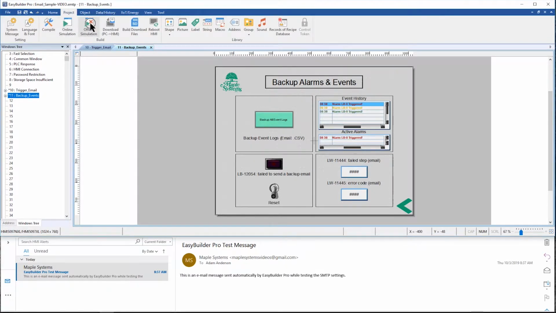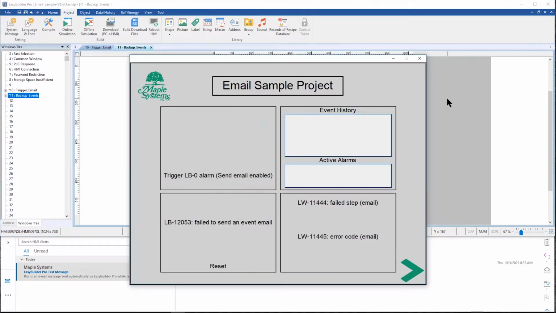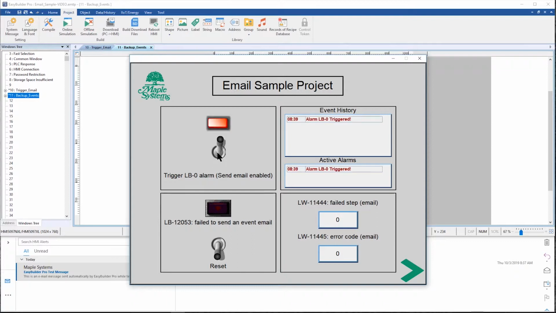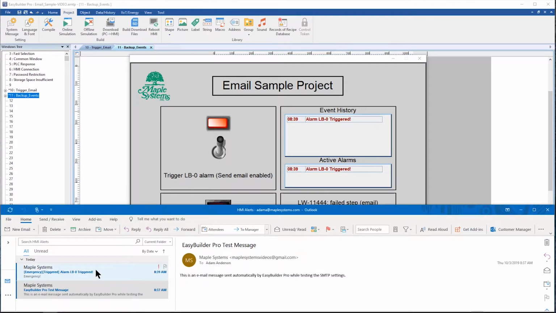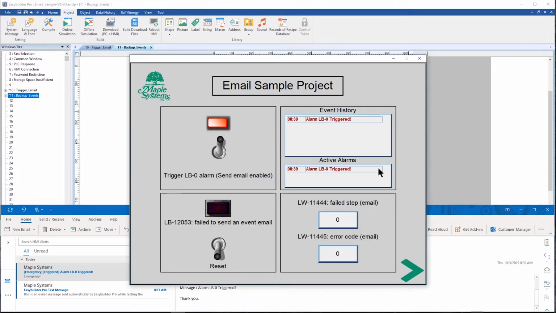Let's try an offline simulation, and we'll show you how this works. First, just triggering the alarm. So we trigger this, we see this indicator, and event history and alarm displays show this. And in our inbox, we got the message. So it says alarm local bit 0 triggered. And here is the body of our email. So that's working great. Let's turn this off.